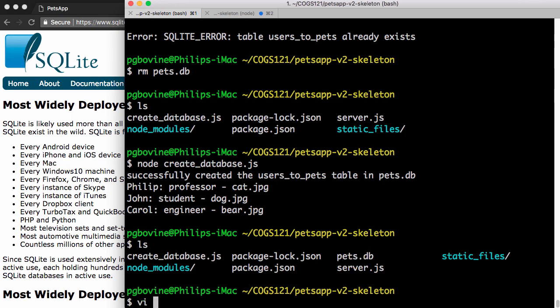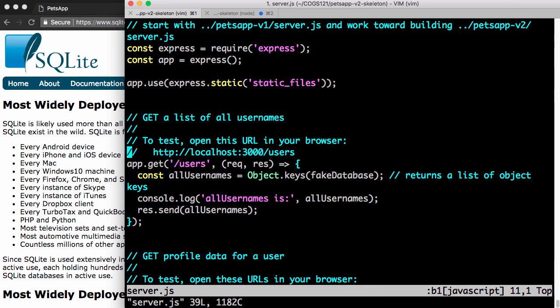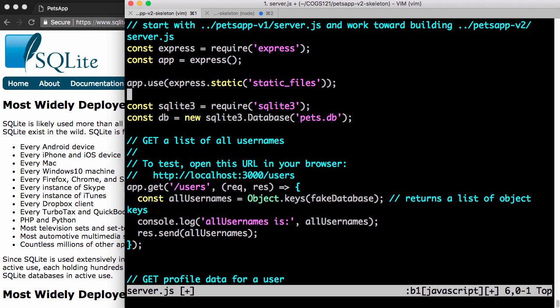Okay, so now that we've created our database, let's modify the server.js. The first thing we want to do is write some code to connect to the database. This will be the same boilerplate code we had before. I'm just going to copy and paste it in for simplicity. This will import SQLite 3 as a library and then have the DB variable refer to a new connection to the petsdb database. So we're just going to use DB throughout our code.